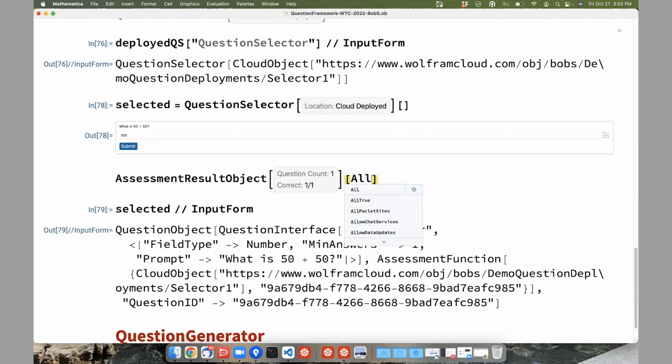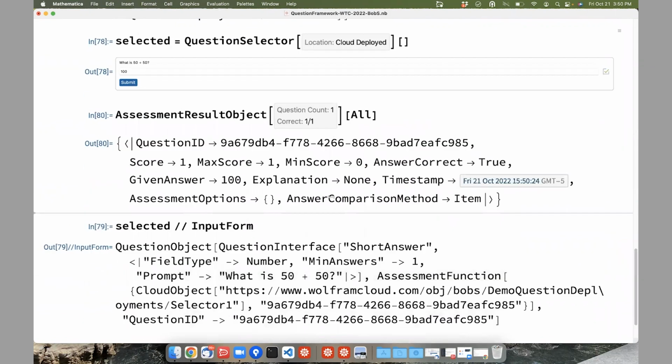Right. So that's customizable. You can choose what all to include in here. Obviously it has things like answer correct and score. It does show the given answer. I think that probably makes sense. You can optionally have it show more.